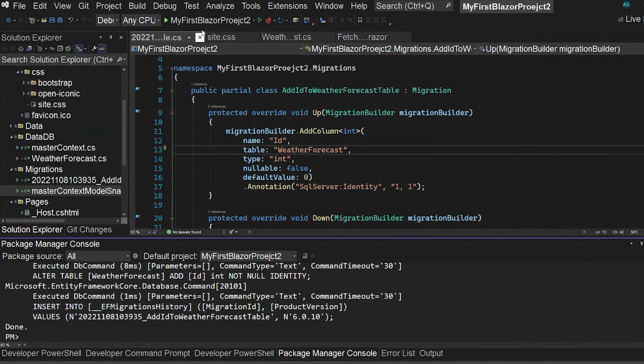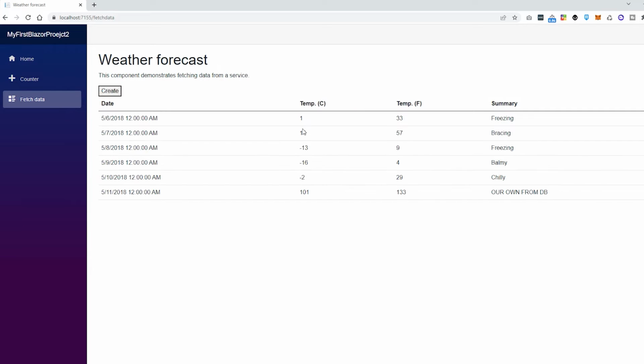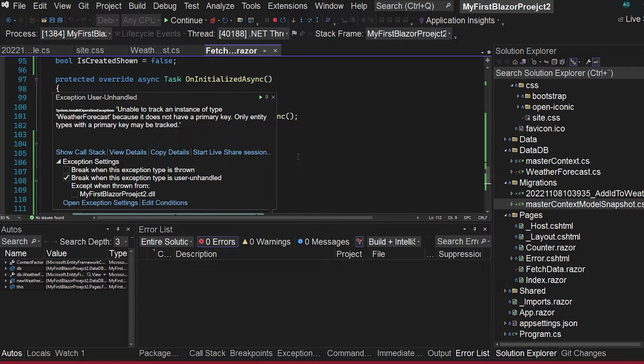So let's go to Visual Studio and run the project and go to fetch data. And now we can see the table. So if we hit create and try to make a new test and just some random temperatures and say save, we do actually get the same error.